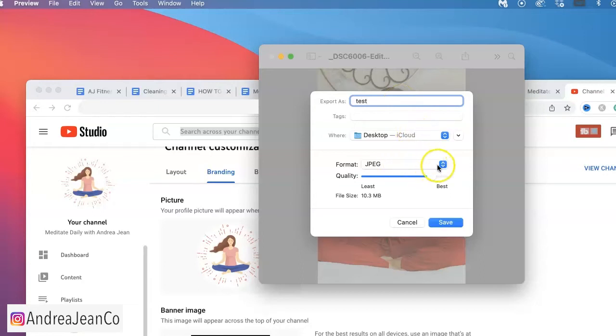You want it in a JPEG format. You can see right here. And then here's where you can change your file size. So remember, we need to keep it under 4, but we want to preserve the quality of the picture. So I will get it as close as I possibly can. There we go, 4.1. We're going to go ahead and then click Save.